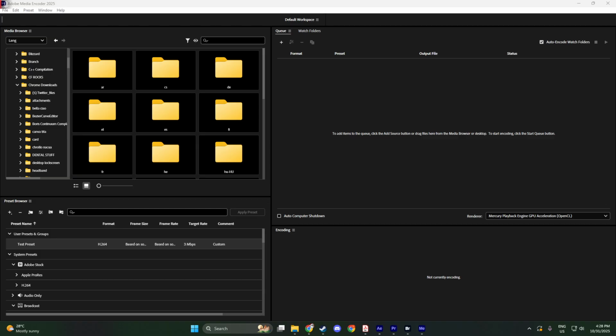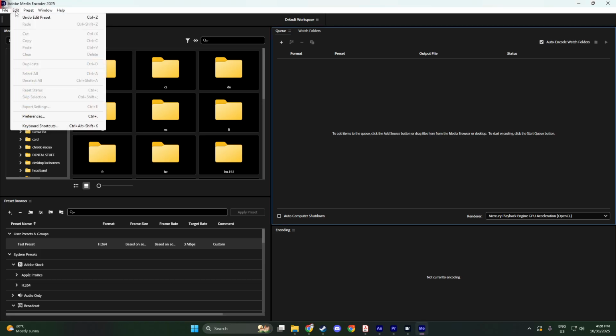First things first, let's open Adobe Media Encoder. You'll likely find it in your list of installed applications, and if you're using a shortcut, just a click will get us started. Once you're in, the next thing you want to do is navigate to the Edit menu, located at the top of your screen. Click on Edit, and from the drop-down menu that appears, we're going to select Preferences.